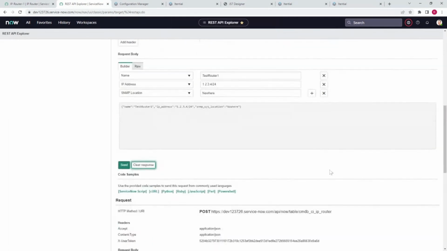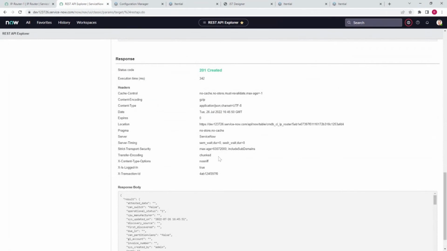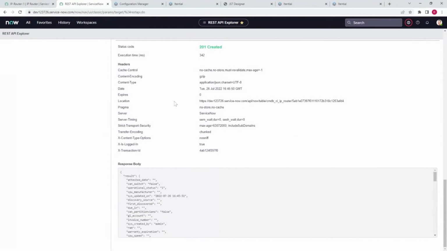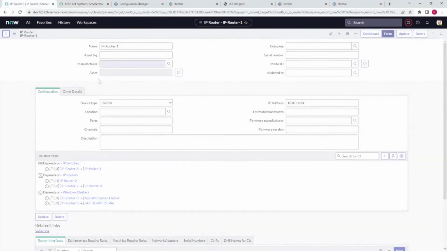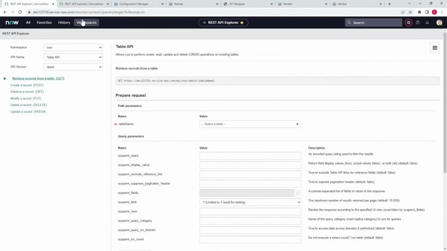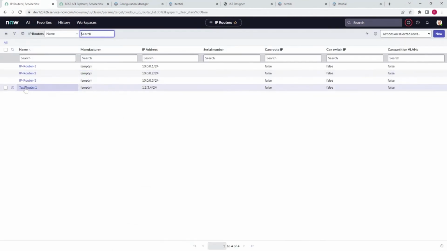So now if I send this, let's send it. It's going to give us a response back that says it was created. It's actually going to give us a response body. So this is what we should expect to see when we run this API call ourselves in an automation. But let's go back to IP routers here, the view, and we can see our test router came in. So we ran that API call from the REST API Explorer, and now we see that it actually functioned and it created the test router.